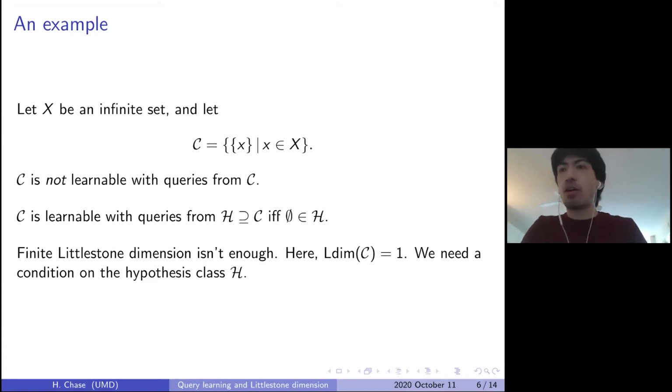And keep in mind, all of this happens in a very simple setting. This is a very simple set system. It just has Littlestone dimension 1. So we need to talk about both the target concept class itself and the hypothesis class. And Littlestone dimension and consistency dimension are how we do that, or at least how I'm doing it.